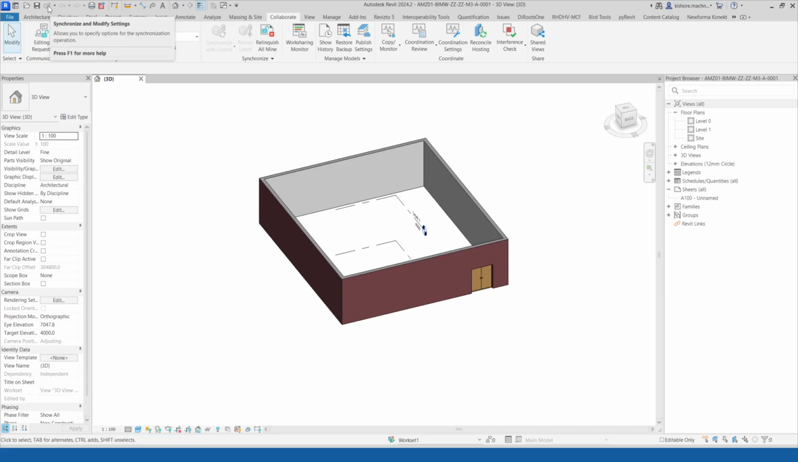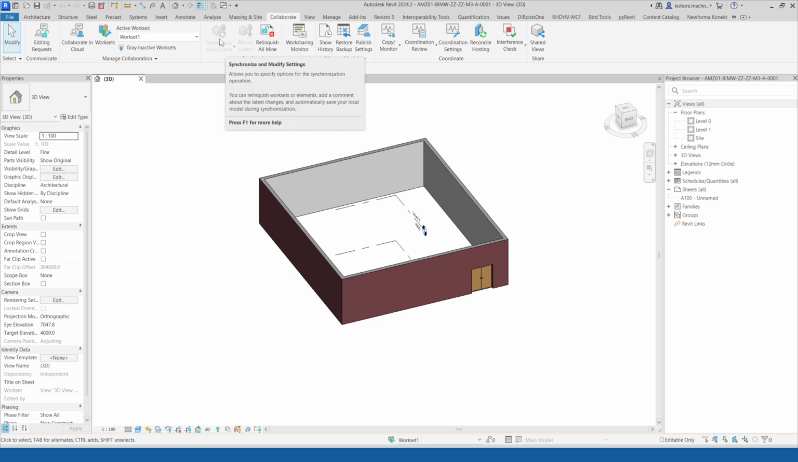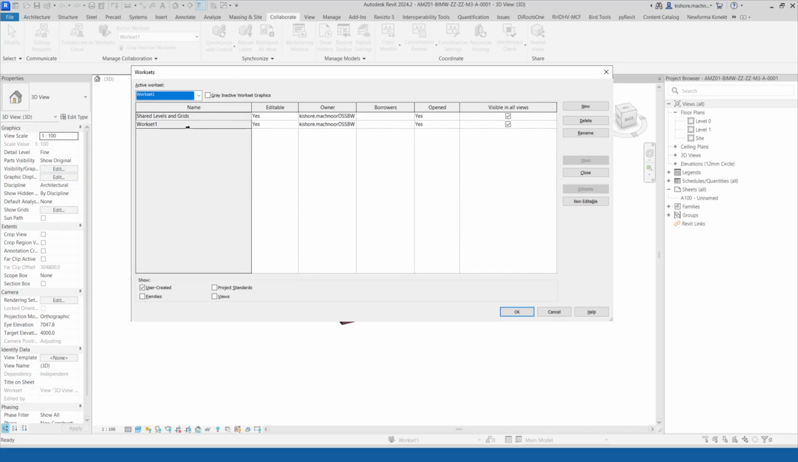You can see synchronize and modify settings are still grayed out, and the synchronize with central tab is not activated, even though I've just enabled work sharing. Worksets are also activated now. There are two worksets created by default whenever you create any new Revit model. Revit creates these for you: shared levels and grids, and workset one.